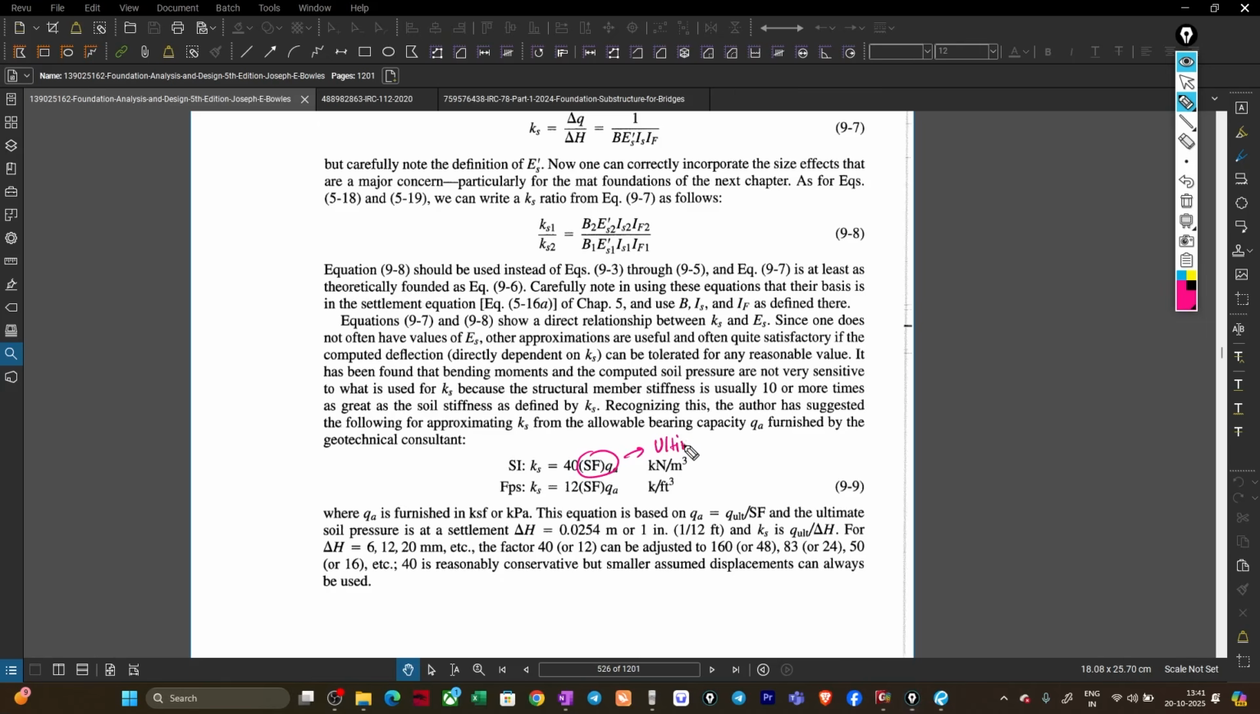the ultimate bearing capacity, or the ultimate bearing pressure. Okay, so you can see here QA is equal to Q ultimate by the safety factor. So if I replace this QA with Q ultimate by safety factor, the safety factor gets cancelled. So it will become 40 into Q ultimate basically. Okay, so here the ultimate bearing capacity is being used.